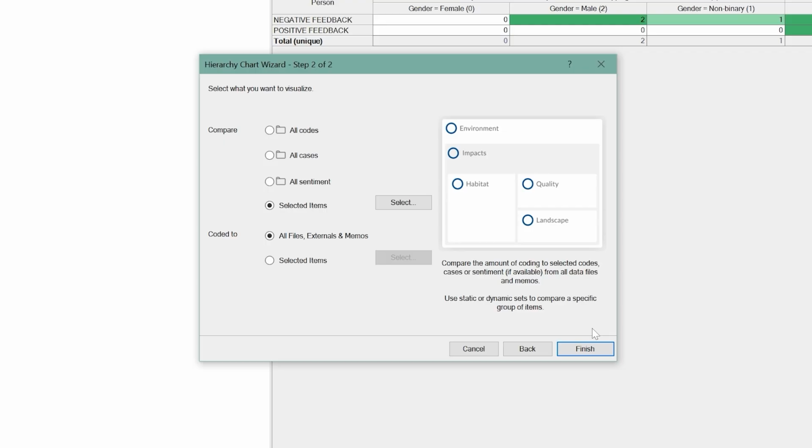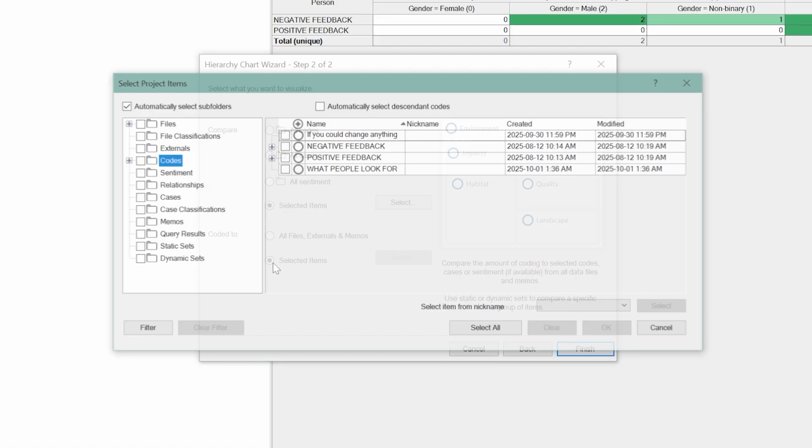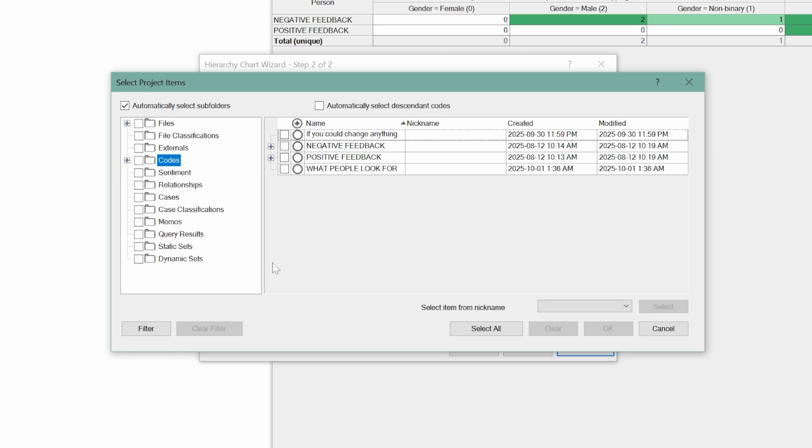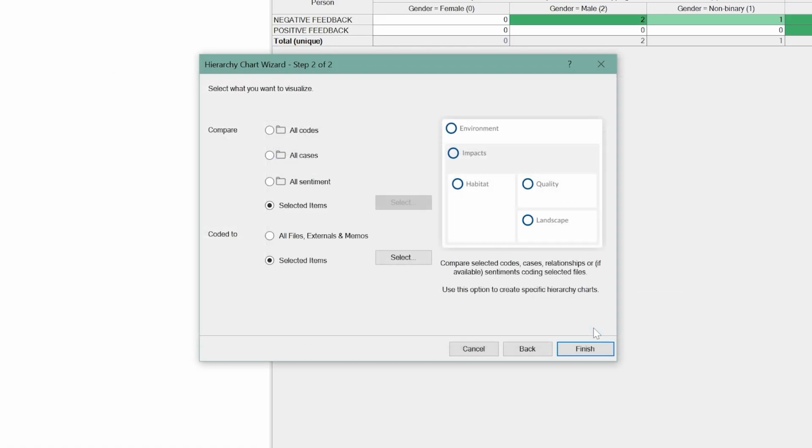We'll also change the Coded To setting so that it only includes selected files. To do this, check the box next to Selected Items. In the window that opens, select the parent codes negative feedback and positive feedback, then click OK in the bottom right corner. With these settings in place, we can now click the Finish button in the Hierarchy Chart Wizard.